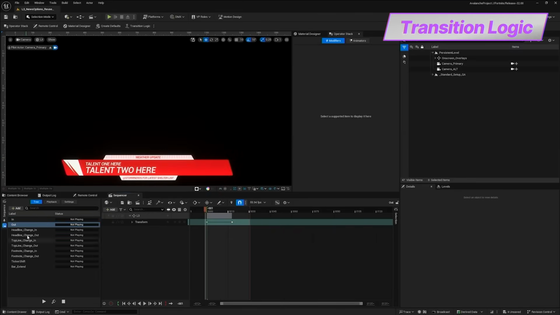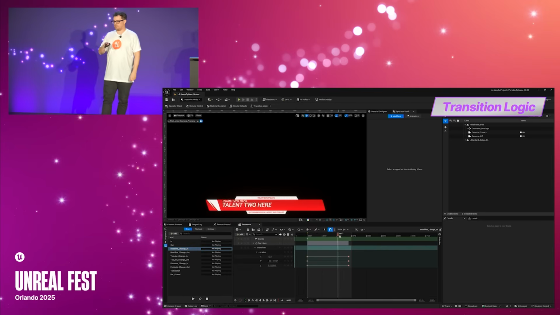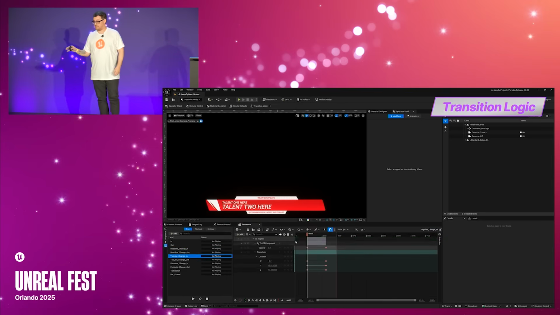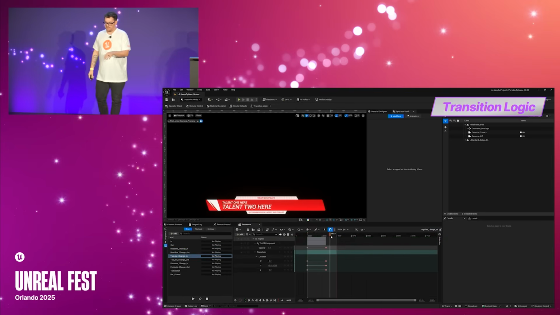And that's super great. What I'm demonstrating here is that there's a bunch of little animations that you have to build to get to that point. So I have the top line change that I'm scrubbing there a little bit.